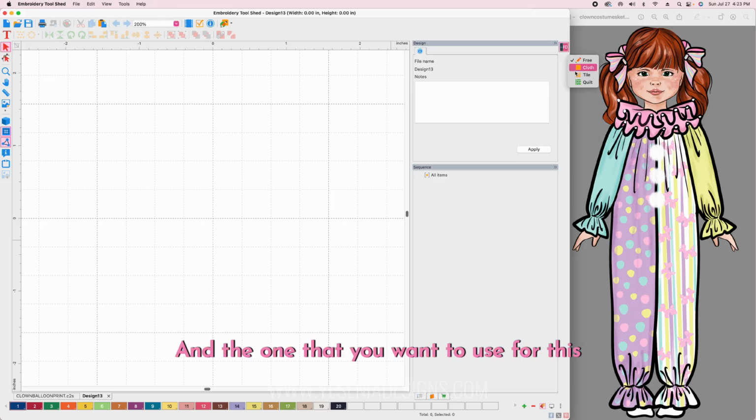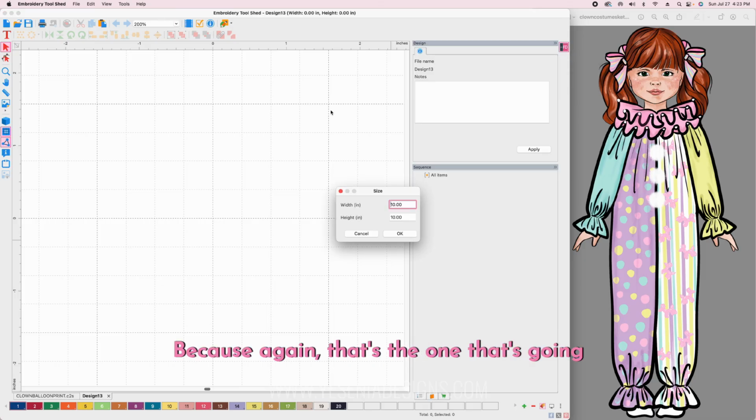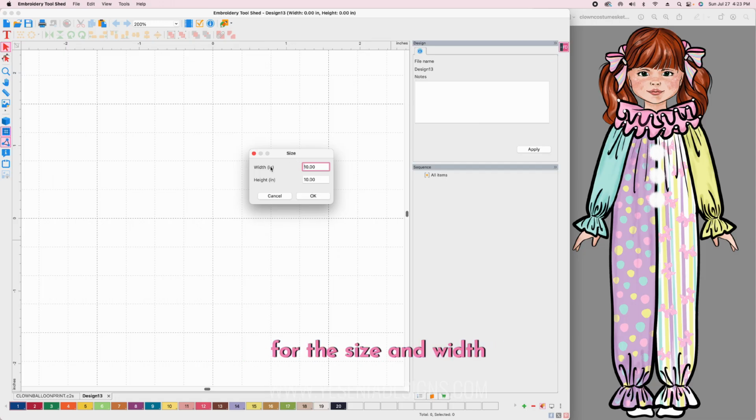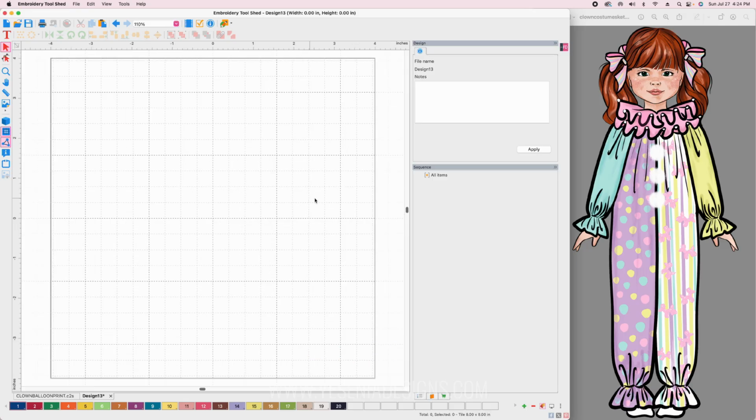The one that you want to use for this is the tile, because that's the one that's going to help you create the seamless pattern on repeat. You're going to get this little box asking you for the size and width of the square of the tile. I think I did 6x6, but you know what? Let's do 8x8. And put okay.